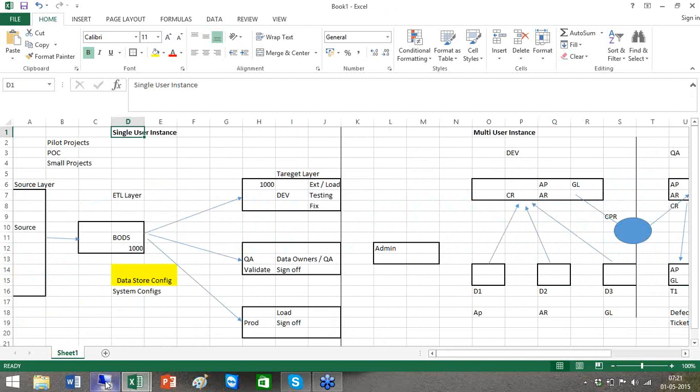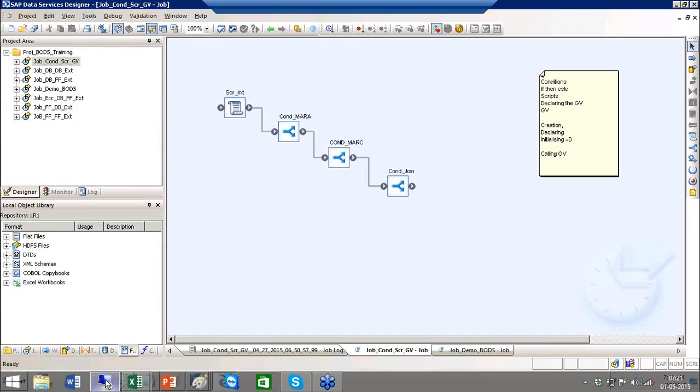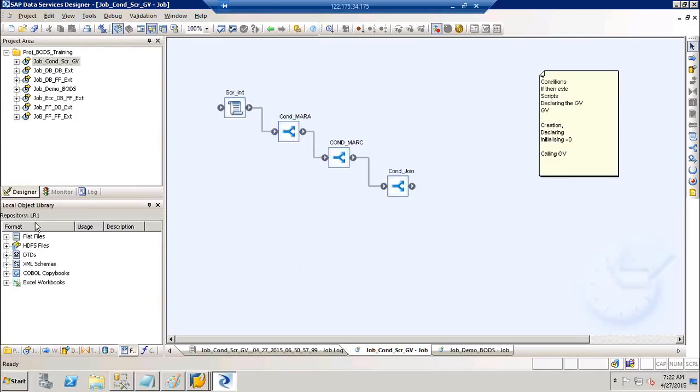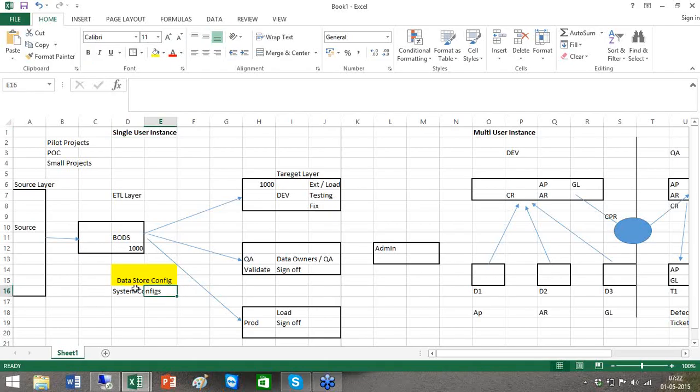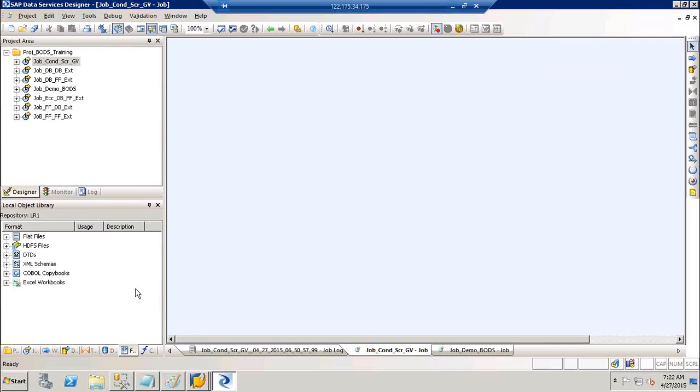So let us say this is my single user instance. This LR1, local repository 1, is my single user instance, and I have dev, QA, and prod target environments, and I need to create system configurations and data store configurations so that I can achieve this activity. So how do I do that?